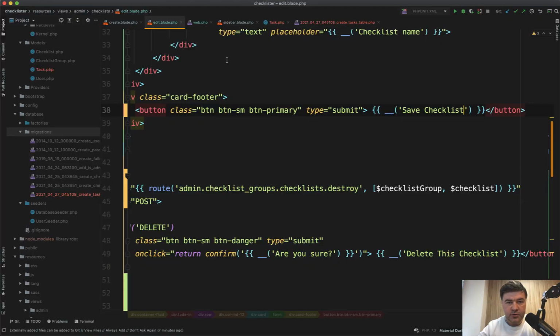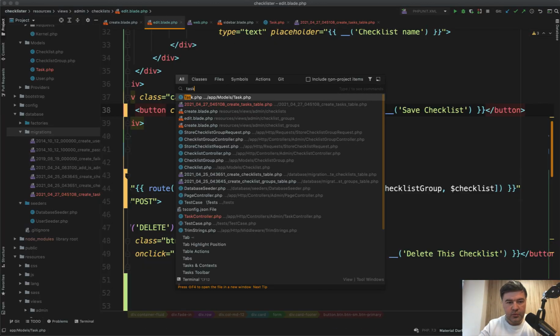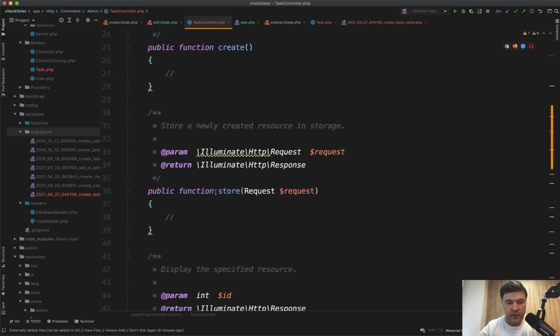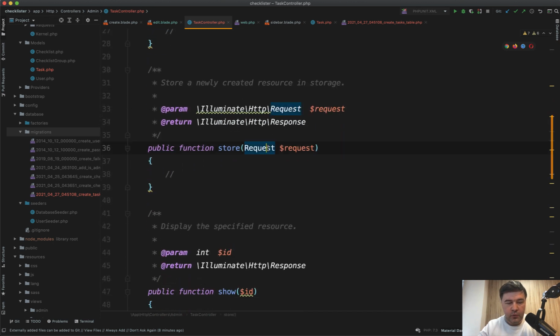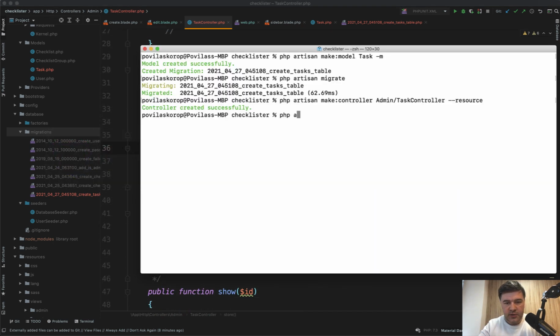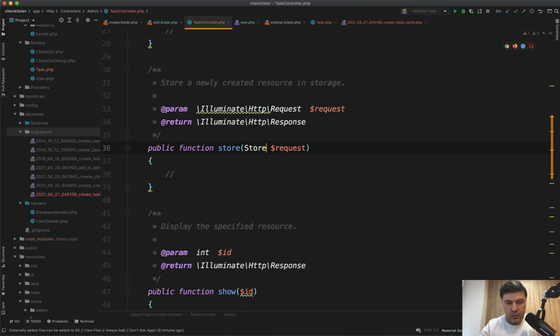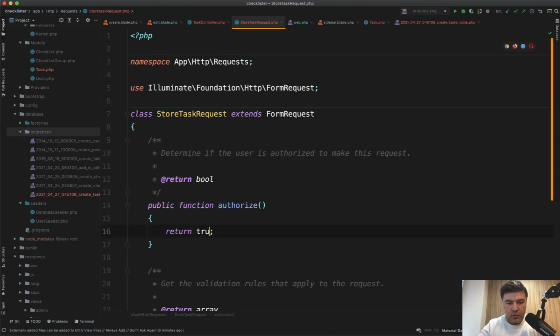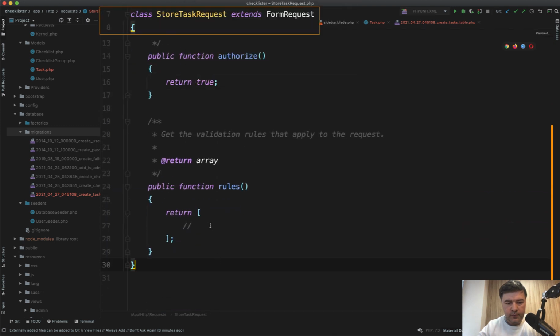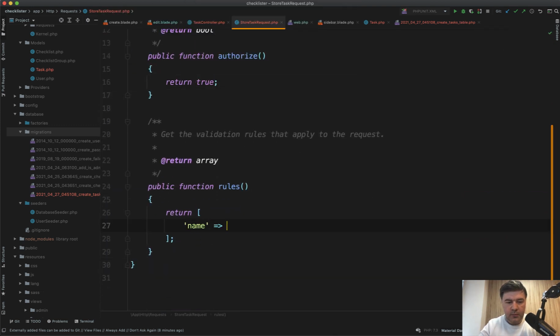Okay, and for the store method of that controller, we have new task controller. For the store method, we will make, as usual, a form request for validation. PHP artisan make request, store task request. Okay, and then we use store task request. We go inside, we go authorize true, rules, name required, and description, not sure. Let's make it required as well.